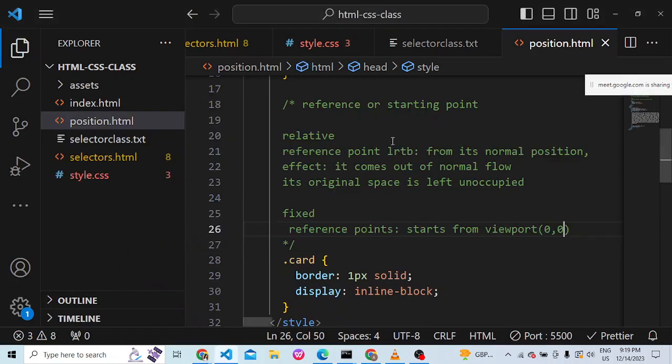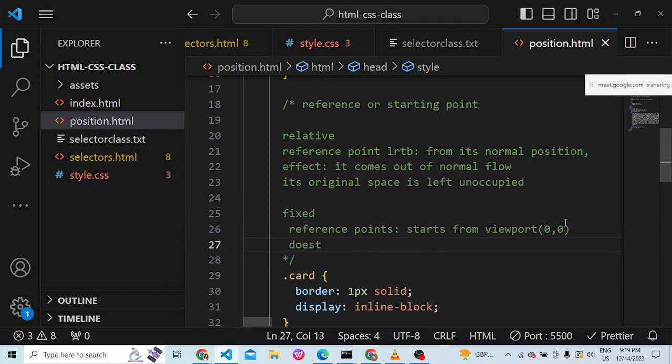That is position fixed. Position fixed doesn't move after it has been positioned. It does not move when the document is scrolled. It is fixed. People also say it is like hanging a photo on the wall.